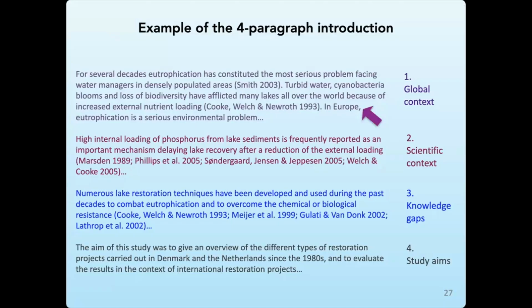So again, this is a really nice example of how you can use this funneling technique to demonstrate the relevance of a study to the reader. And in this case, the authors have shown us why a study in just Denmark and the Netherlands actually might have global relevance. It might be much more widely applicable.